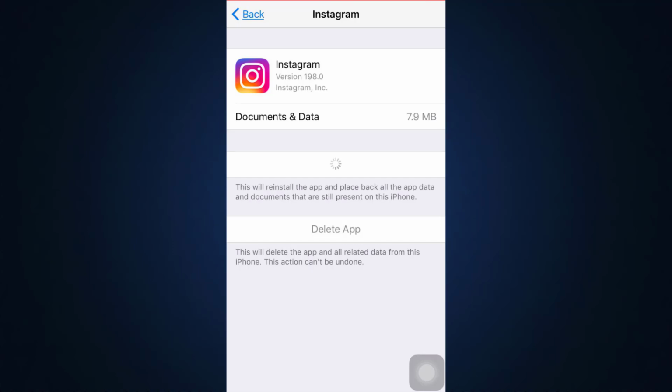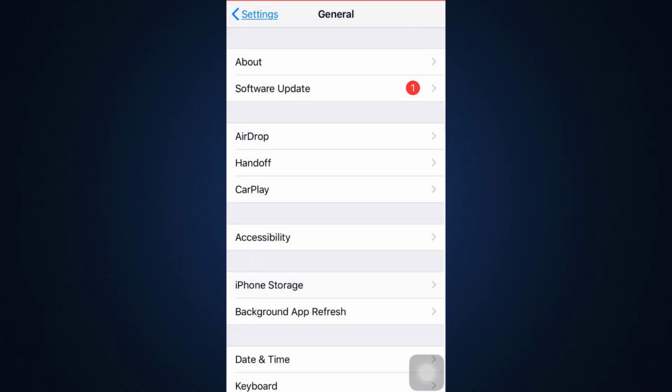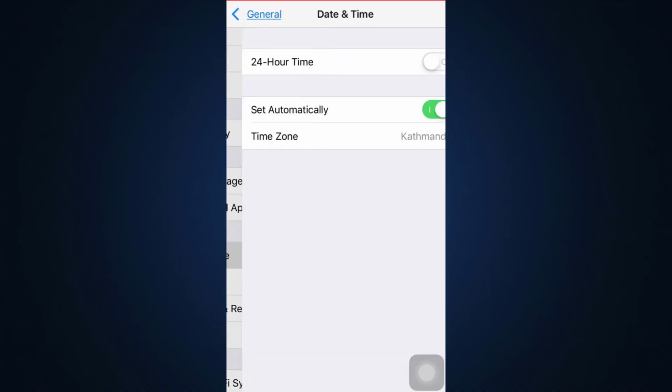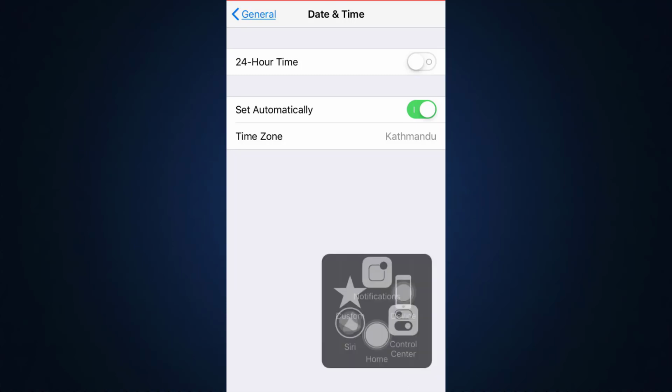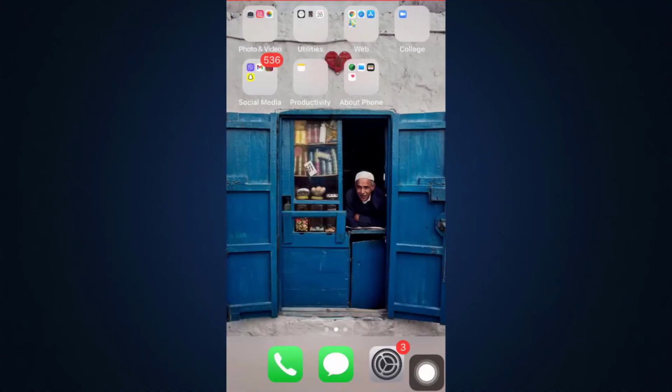If this doesn't help either, you can go back, go to the date and time setting, and make sure that you've set your date and time to set automatically. When you set your date and time to automatic, no matter which corner of the world you are in, you'll always be in the correct date and time. This might save you from facing any sort of login error. So these are some of the steps by means of which you can fix your Instagram login error.